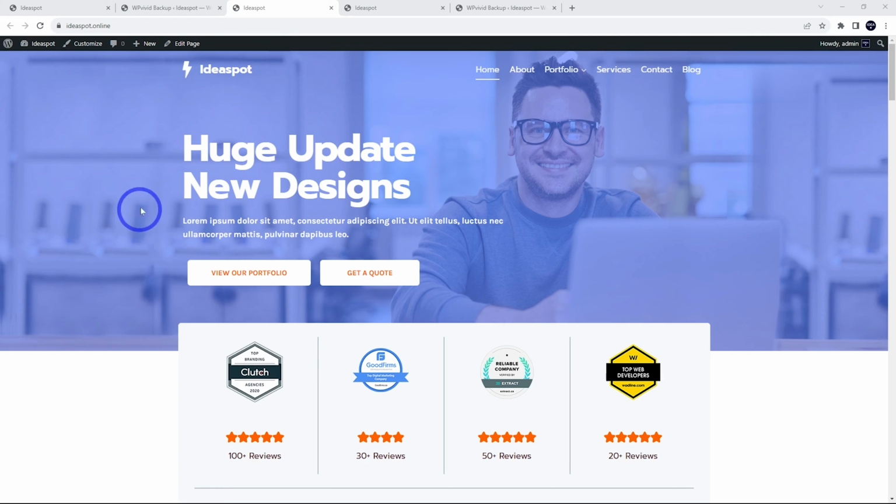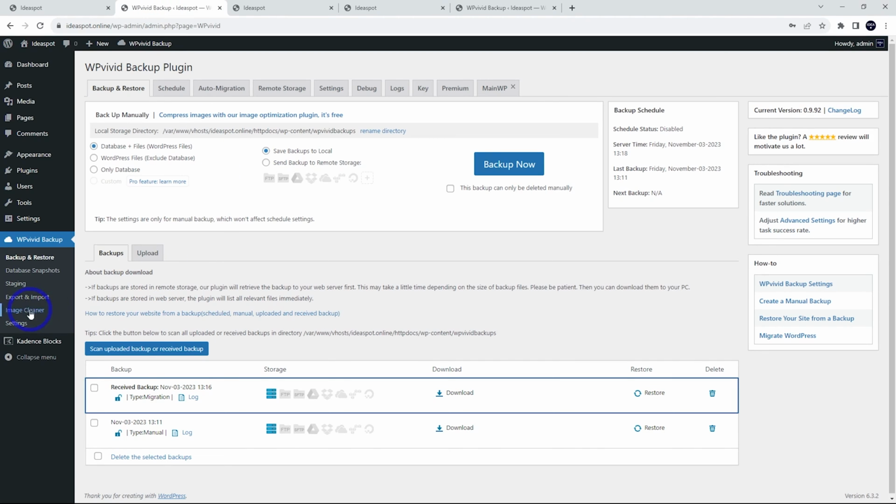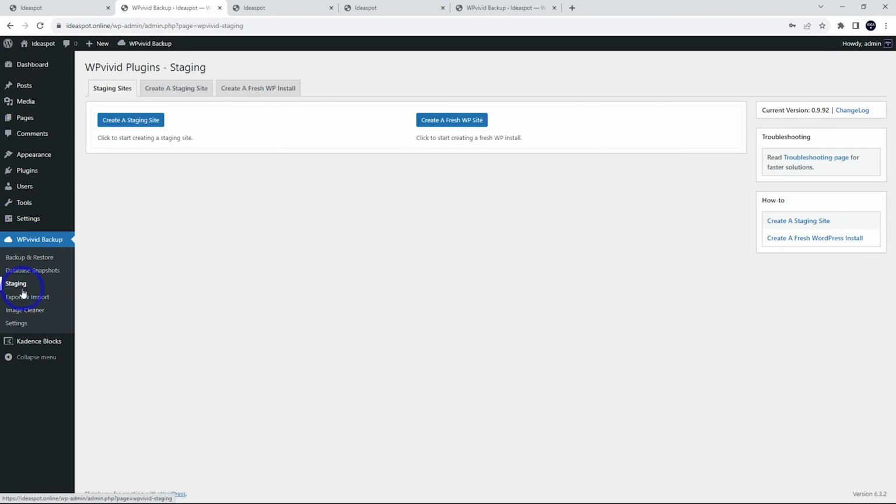And the other feature that I really like in this plugin is the staging feature. So we're going to go to our menu and click staging here. All right. So WPvivid gives us the ability to create a staging site completely from within WordPress here. That'll be based on your exact copy of the production site, or you could do one based on a completely fresh install of WordPress if you like.